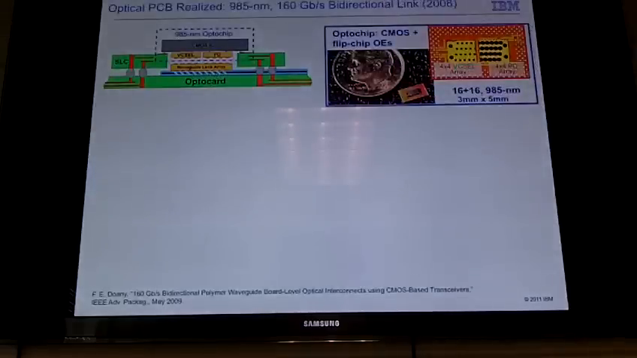So let's talk about the first generation. It's a 985 transceiver. 985 presented the simplest packaging. We have a CMOS chip. It's only 3 by 5 millimeter. It has 16 laser driver circuits, 16 receiver circuits. We flip chip the 4 by 4 array of lasers and photodiodes onto it directly.